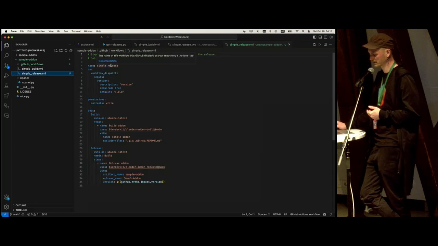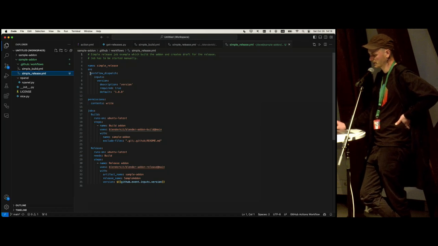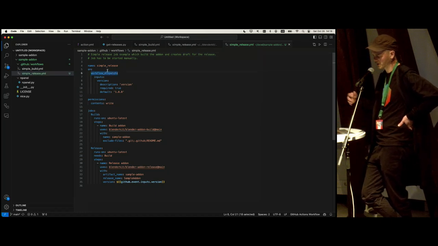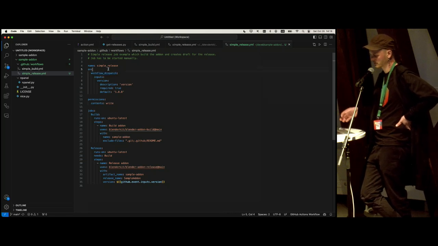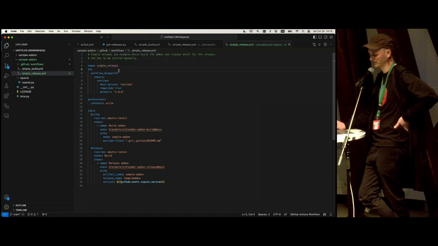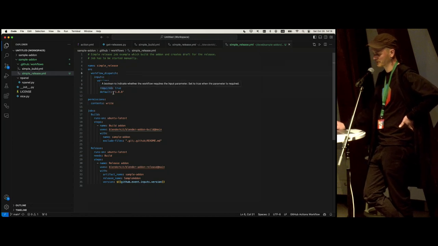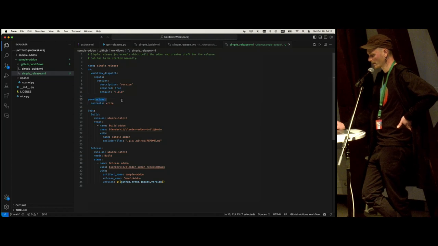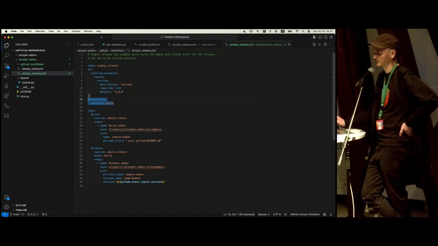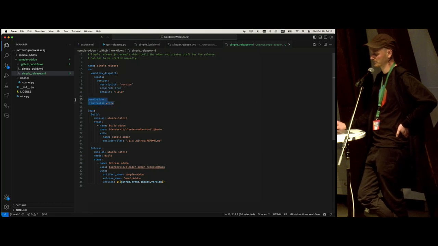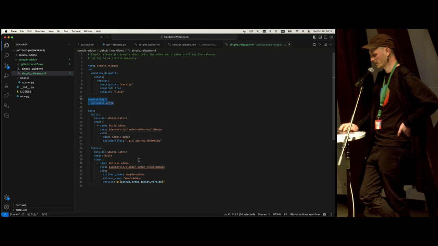Yeah, so this workflow is a little bit expanded. It's a workflow which is just being dispatched manually because we want to set the releases when we want to make them. So it has some inputs. There's one required input which is version, and by default it's 1.0.0. Important thing is to add permissions for contents write, because otherwise the GitHub action wouldn't be able to create the release on the GitHub page.